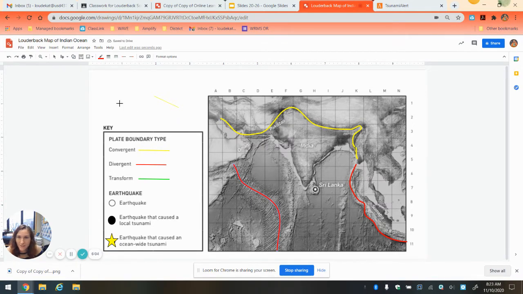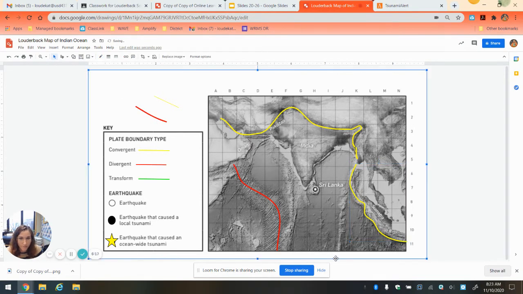Oh, and it accidentally changed my little convergent boundary yellow. So I need to make sure I go back and change that to yellow because that is a convergent boundary. There we go. All right, perfect. So I've got my convergent boundary. This is where earthquakes that will have a large enough magnitude to cause a tsunami will be. And then I have my divergent boundary right here.